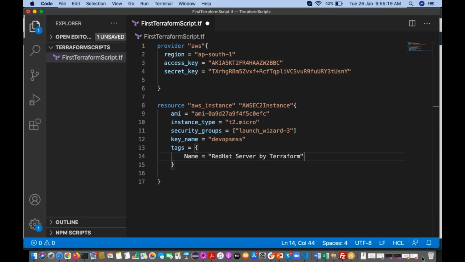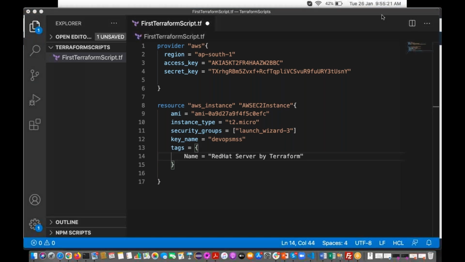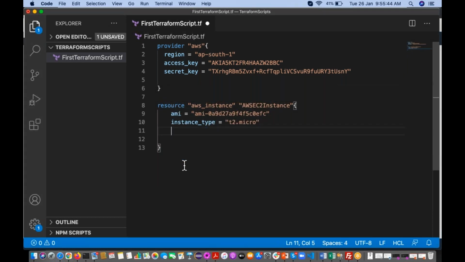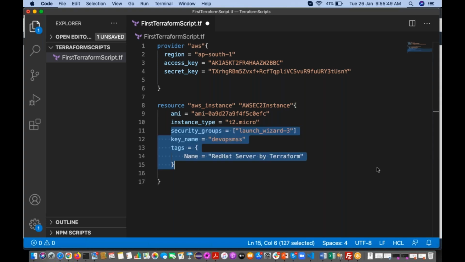Clear? So guys, does anybody have any questions so far, whatever we discussed here? Dharma Teja is asking, sir, in the resource lines, what is mandatory and what can be our choice? See, the mandatory is the AMI and the instance type. Security group and key name are not mandatory. Even if you don't provide these things, it is going to work.